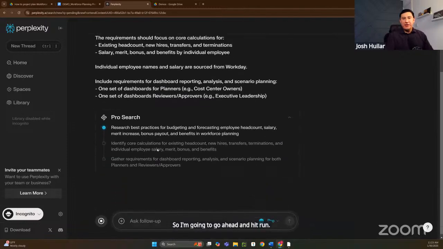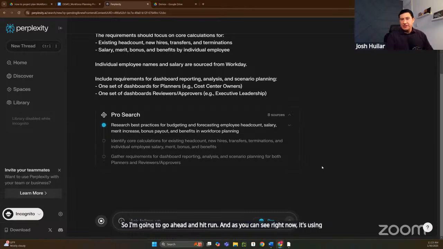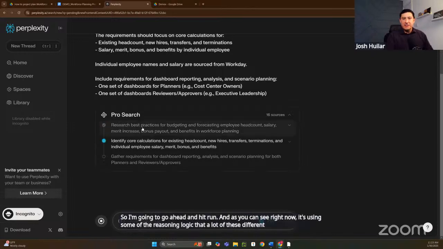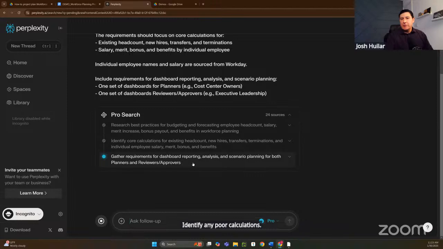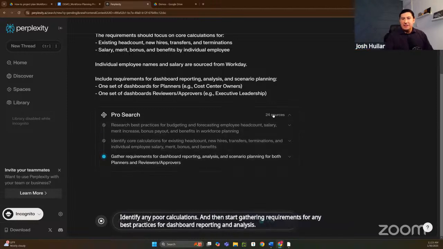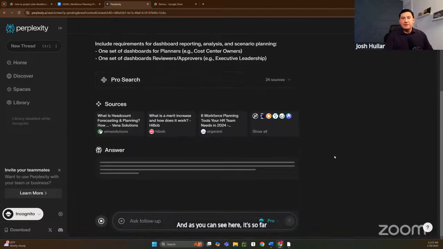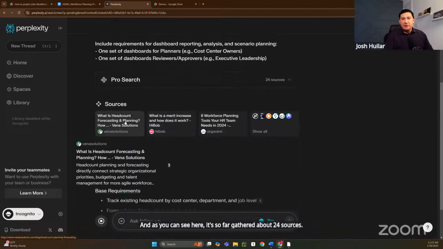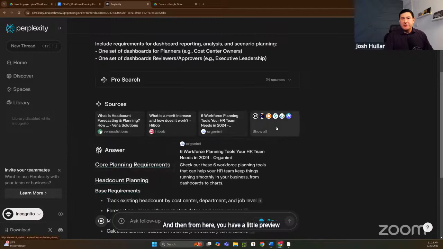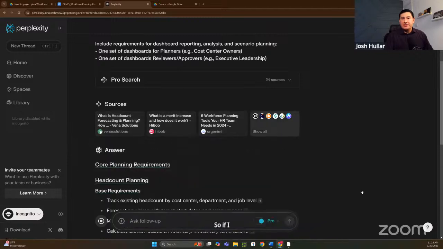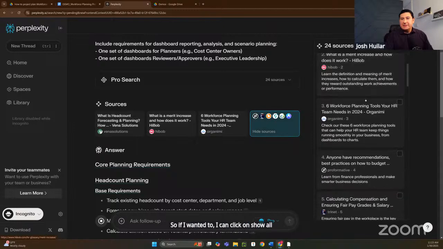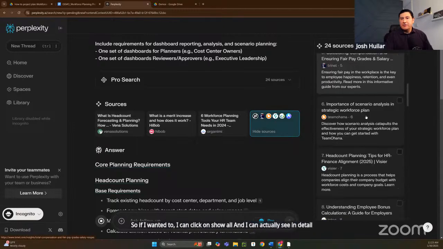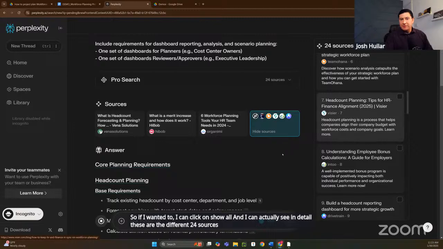As you can see right now, it's using some of the reasoning logic that a lot of these different models are using. It's saying that it's going to research best practices for workforce planning, identify any key calculations, and then start gathering requirements for best practices for dashboard reporting and analysis. As you can see here, it's so far gathered about 24 sources, and you have a little preview of what those sources are. If I wanted to, I can click on show all, and I can see in detail the different 24 sources that are being pulled for this response.